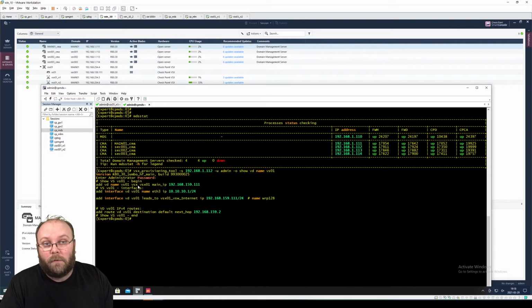So this is actually showing what we have on this virtual device. You see here, show virtual system VS01, and then add virtual device name VS01 VSX, and this is referring to the VSX cluster. You see here the VSX cluster name, and then the main IP. If you don't specify this part, it will select the first interface that you actually put in. So in this case, the main IP would have been this one if you didn't specify it. And then it has added interfaces.